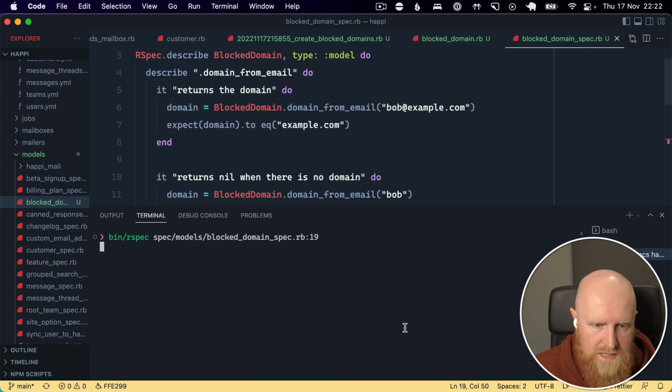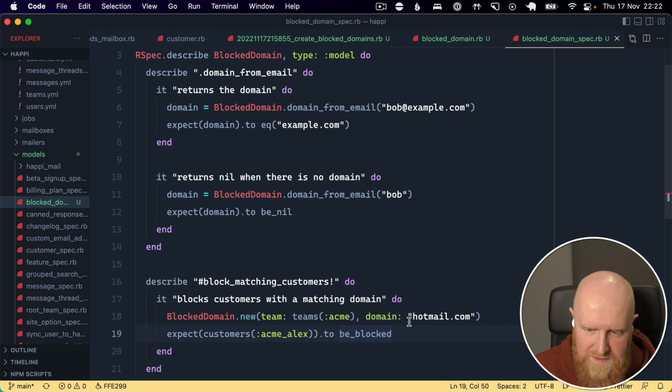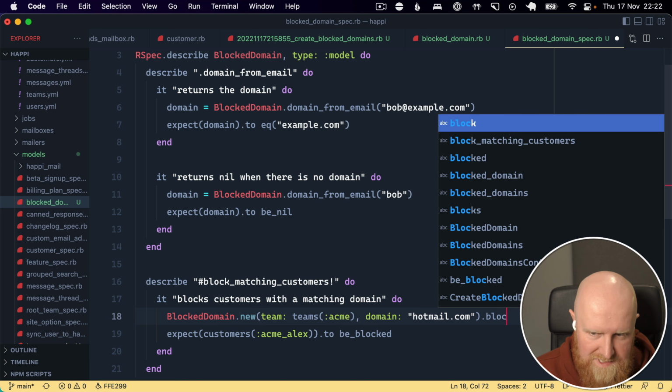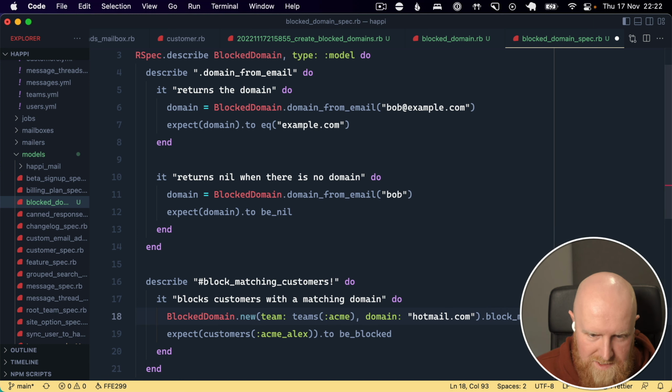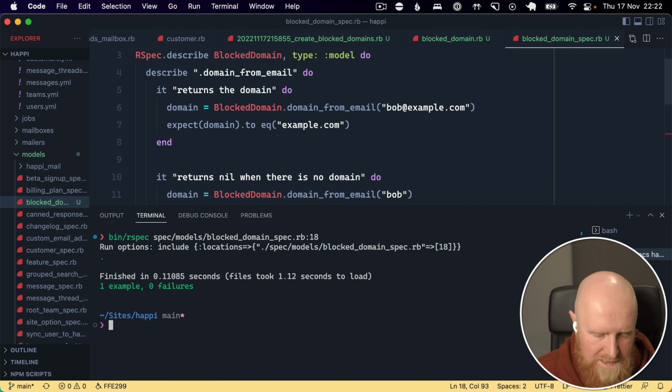And we'll run this again. And it did not block. So let's find out what went wrong. So we've got teams, domain. Oh, and we're not actually calling anything, so we need blocked. Or we can maybe just put it on the end here. And we'll say block matching customers. Run that again. And that now passes.